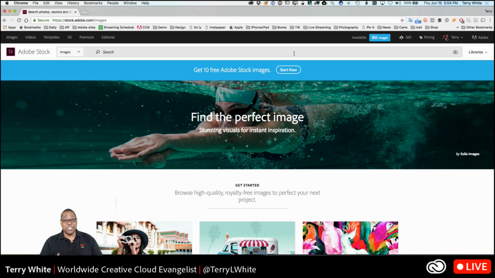Editorial, on the other hand, is just for that. It's for people doing news stories or people doing stories that aren't for profit, things that are not promoting a business or a site or something like that. So editorial content is now a part of Adobe Stock. So you have your choice to search for either one.